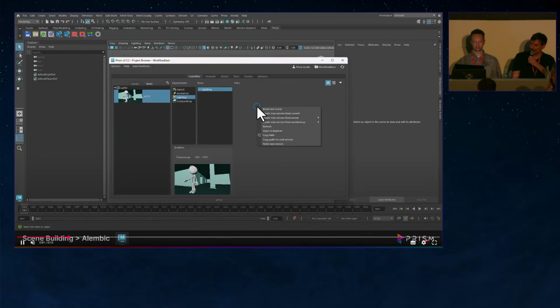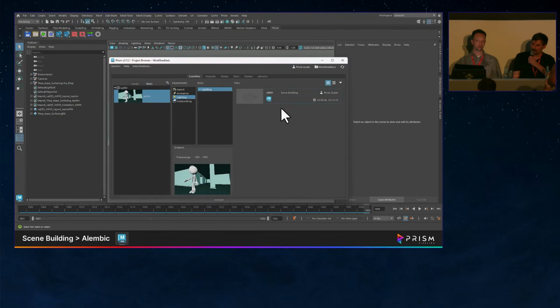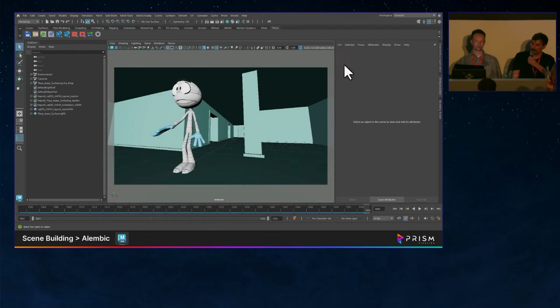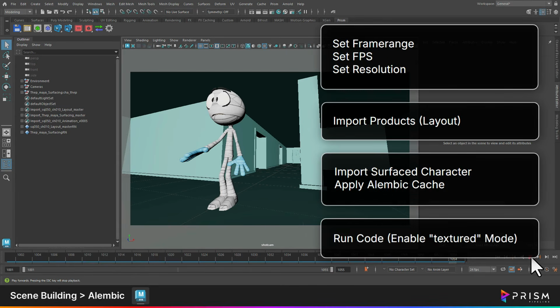Oh yeah, so we are now in an empty Maya session, and we will run the scene building. And as we can see now, the scene is completely set up and the lighting artist can start. Quickly to recap what happened in the background.